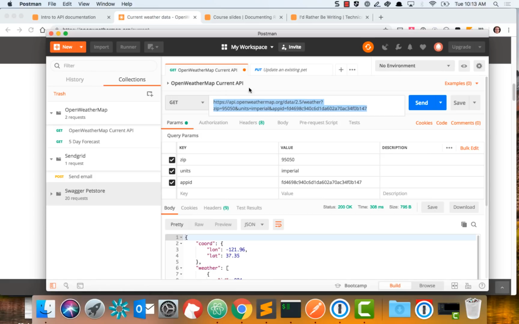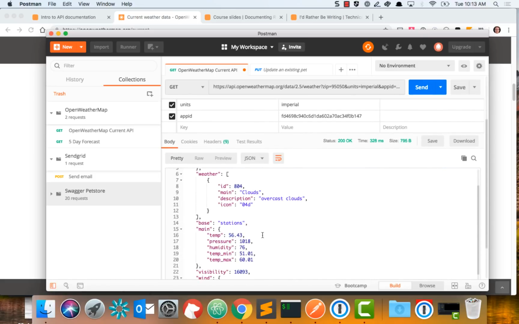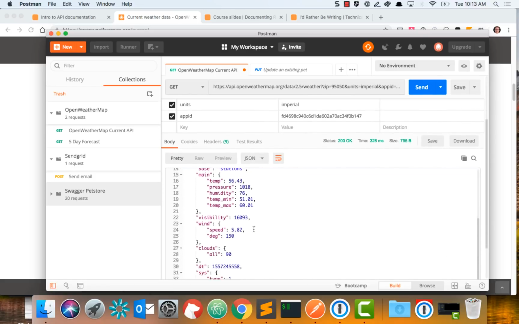You can add your parameters. For example, there's query parameters of a zip, units, an app ID. And you can click send and immediately see the response down here. This is real-time data that's coming back.